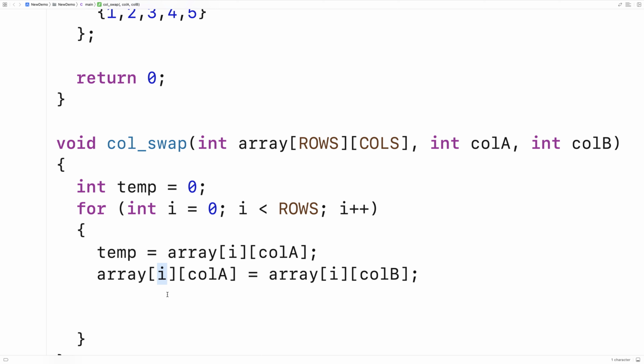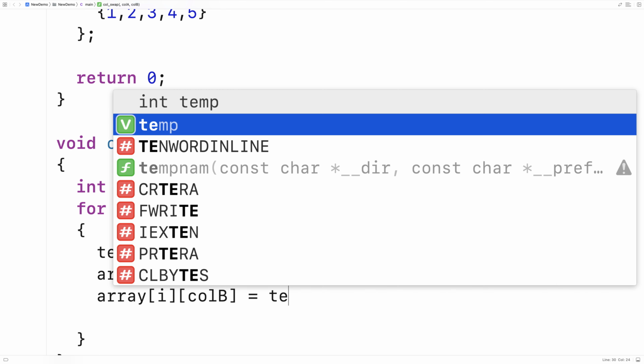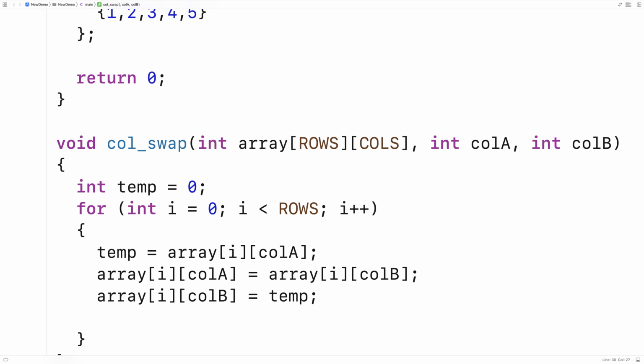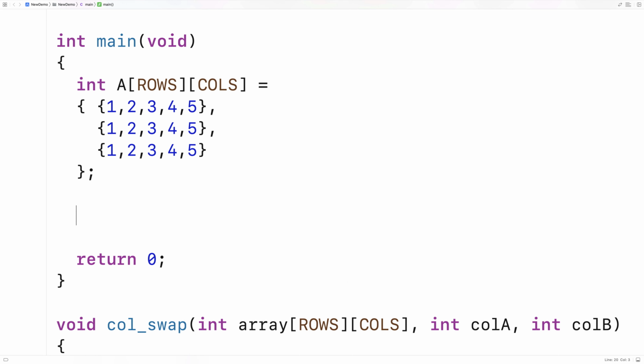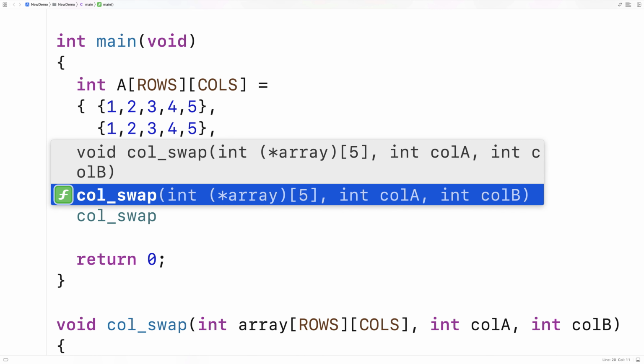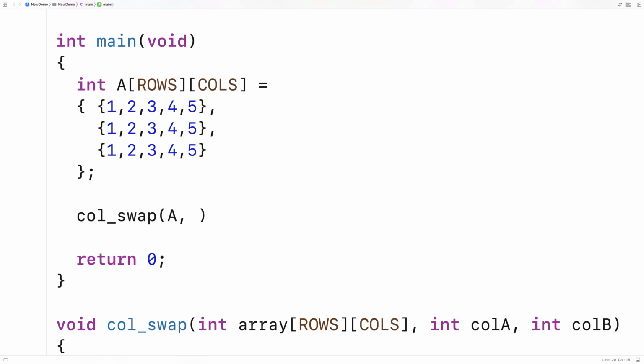But now what we want to do is take what is in the temp variable and store that into this column B index here. So we'll say array[i][col_b] is equal to temp. And this completes the swap. So now we can test this function out. So up here, we'll call col_swap with a, and we'll give it the index 1 and the index 3.